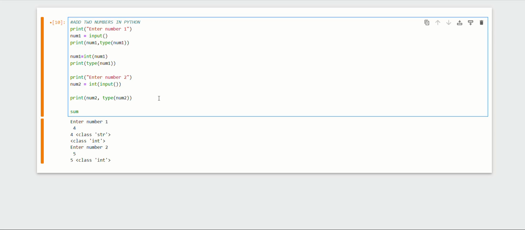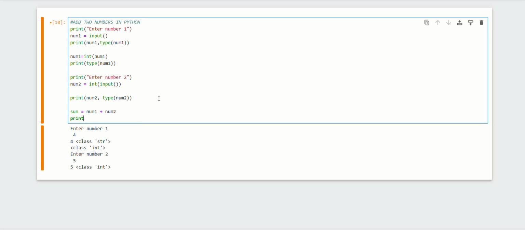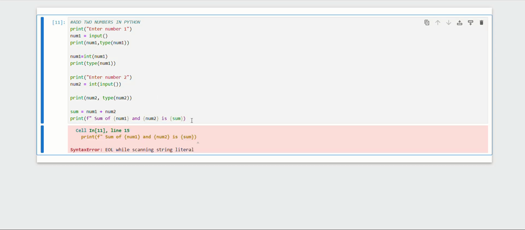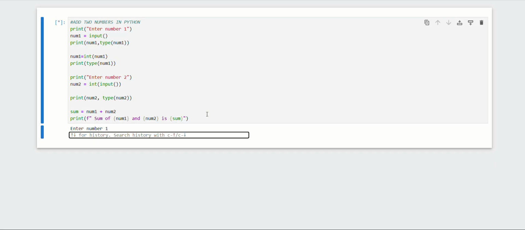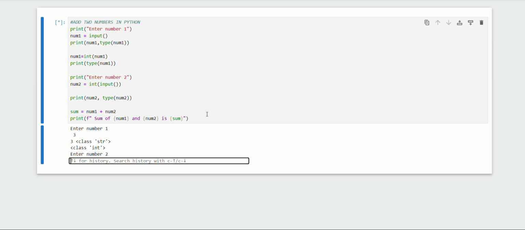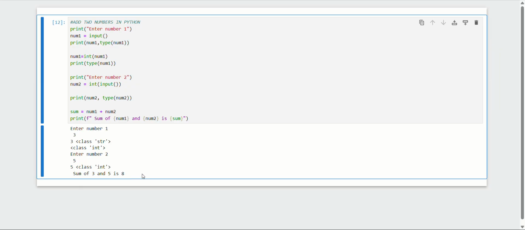And let's add and store in a variable. We have sum, and I am adding these two, num1 plus num2, which will have the sum. So print sum. I am using strings over here: sum of num1 and num2 is sum. Okay, let's see. Oh, sorry, let me check. Yeah, control enter. The first number I'm entering as 3, and the second number is 5, which gives the output.